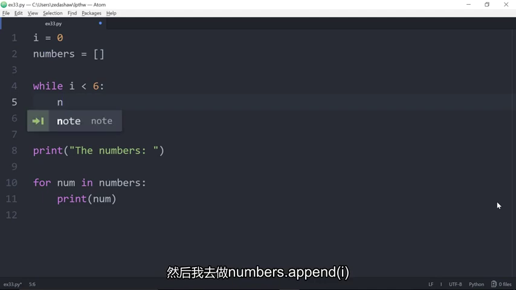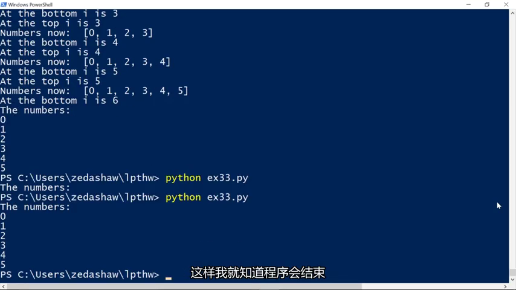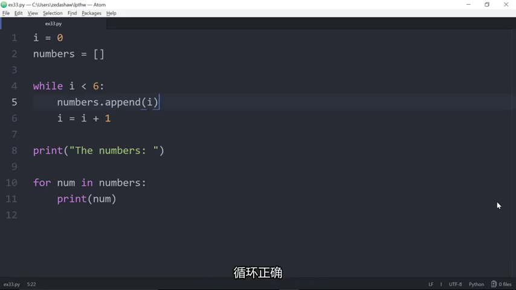Then I go in and I do numbers append i. So that way I know that it's going to end and it's been correctly done. And that's how you should write your while loops. In fact, that's how I write a lot of these sort of bounded functions that need to return: I write the return first. If it's an if statement and I need an else, I write the else first. That way I don't forget it and I make sure that that works right. Then I fill in the blanks.